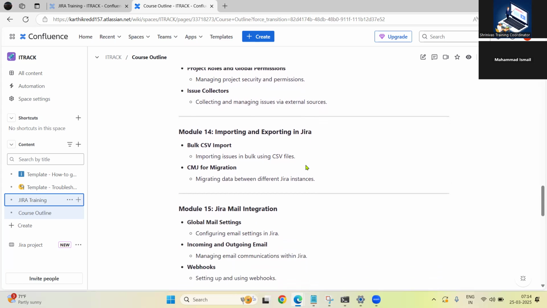So we have importing and exporting in Jira. How do we import data into Jira? Basically, why is this required? We need bulk CSV import to change all field values at once. That's where bulk CSV import comes into the picture, and we'll be using that. We'll do a bulk CSV import and see what issues we might face here.